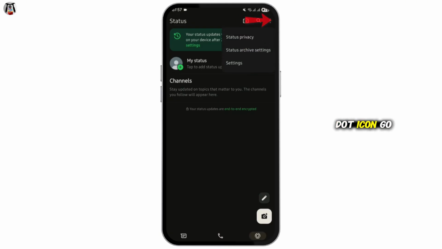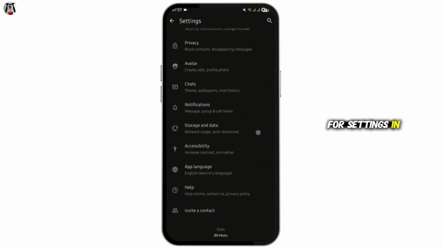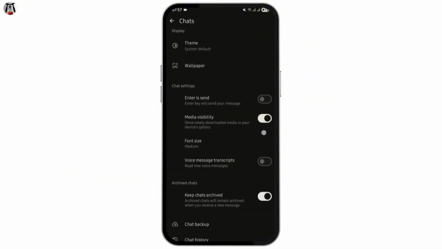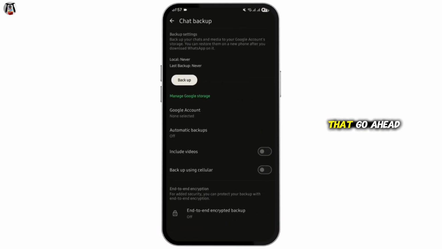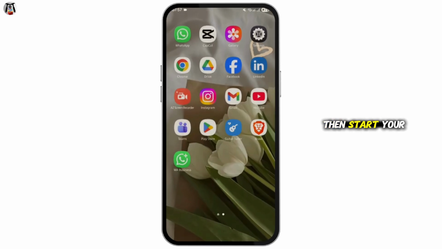So select the three dot icon, go for settings. In here, select chats. Scroll below, select chat backup. As you do that, go ahead, select backup. It will ask you to select a Google account where you would like to back up your data. Select your primary Google account and then start your backup.